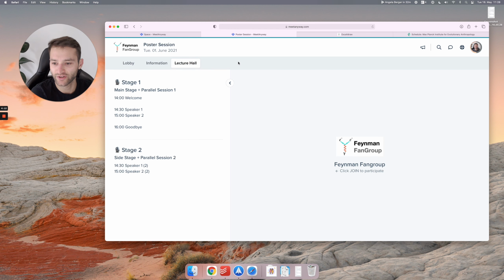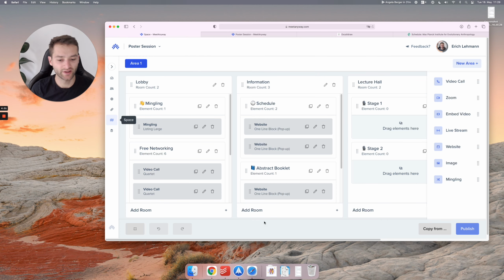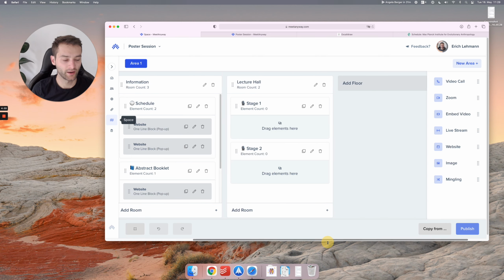So if you go to lecture hall, you will see, oh, okay, stage 1 at 2 p.m. There's a welcome session, speaker 1, speaker 2, and here's speaker 1, speaker 2, and these are different speakers, obviously. And then goodbye, everybody's here, back here. So this is a good way to communicate it. Now let's put in the element for everybody to join the stage.